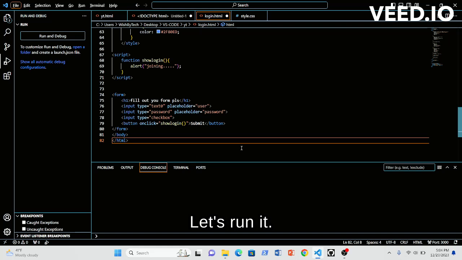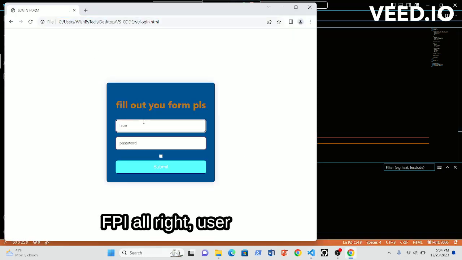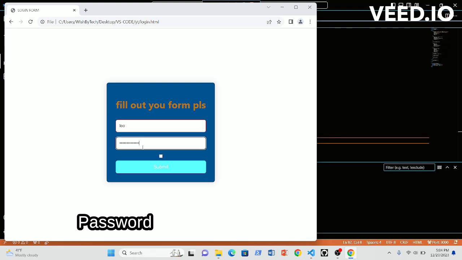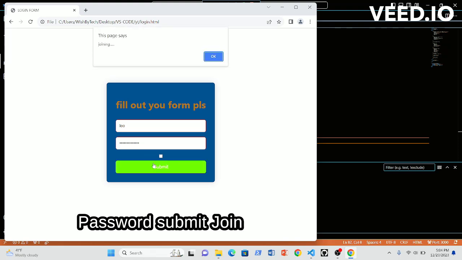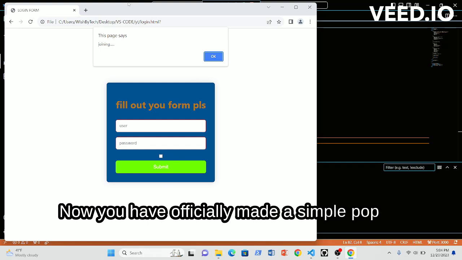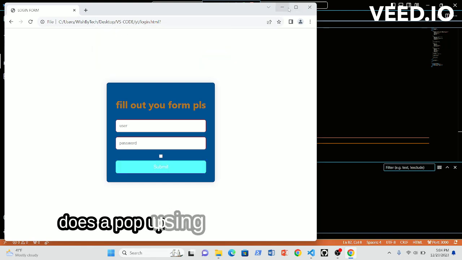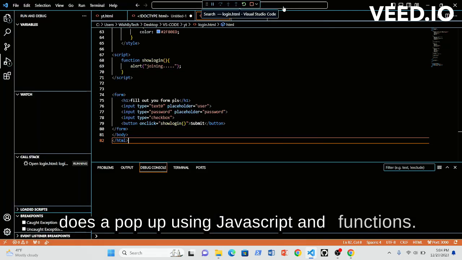Now let's run it. F5. All right, user Leo or whatever. Password. Submit. Joining. Yep, that's it, guys. Now you have officially made a simple pop-up message. Whenever you click a button or do something, it does a pop-up using JavaScript and functions.